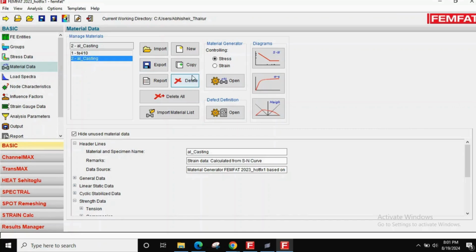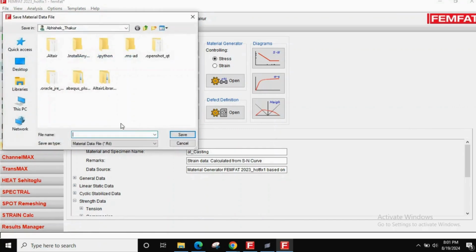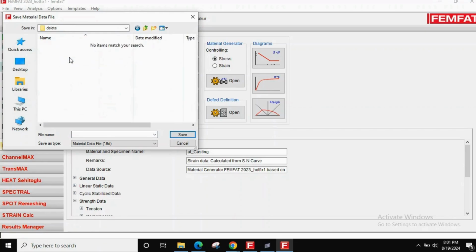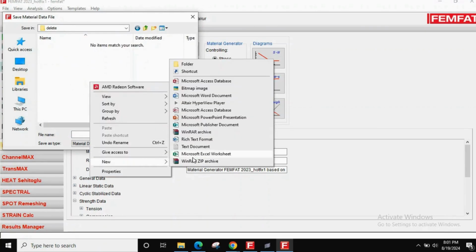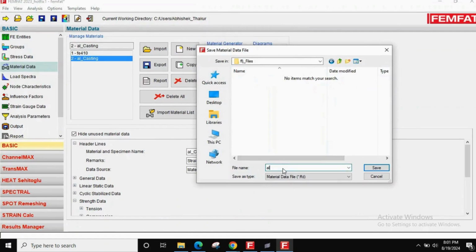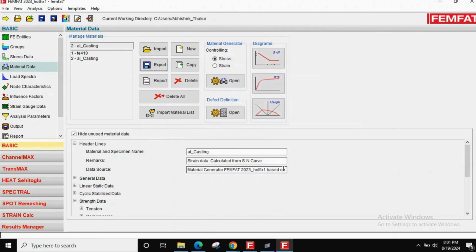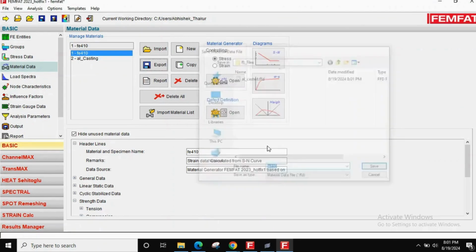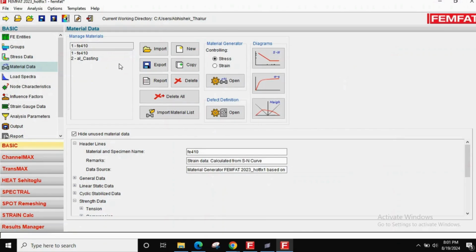And you might be thinking, I need to always create the materials. No, you are wrong. You can always export this material. Suppose I'm exporting it here in my directory, creating ffj files. Then you can create the cast aluminum. So this has exported it. I exported this and fe410. So these two files are exported.